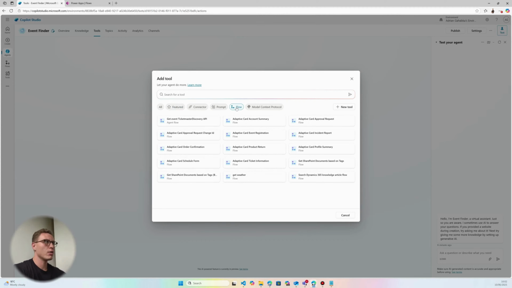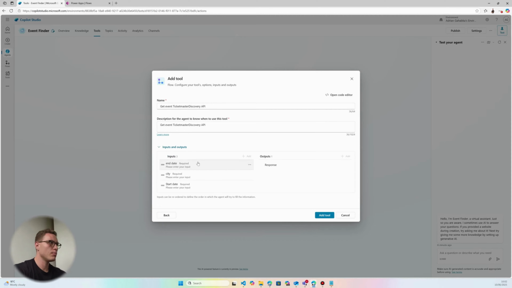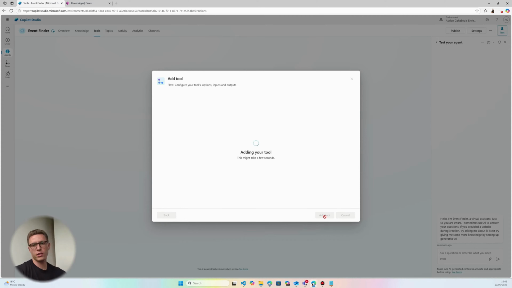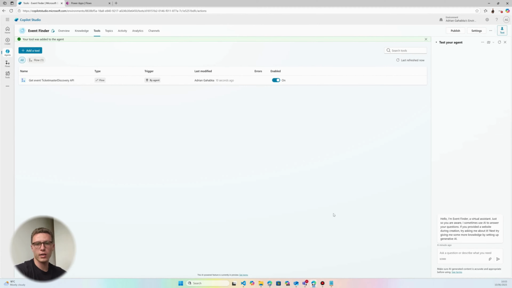So we're clicking here on flows, and we're going to select the flow which we just discussed. Now it's being added as a tool. You're going to see up here the name, the inputs and the outputs, and we can add the tool as is. Once we have added the tool, we now have the possibility to configure the tool, for example how to fill the inputs, and also when it should be used by the agent.